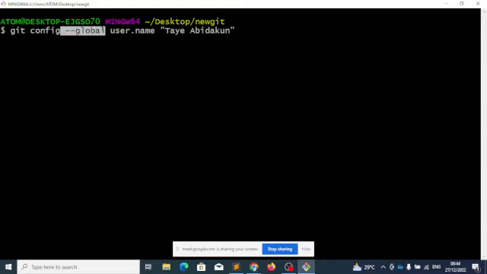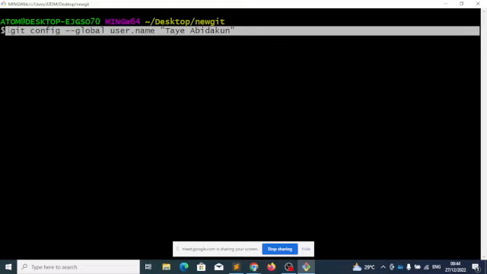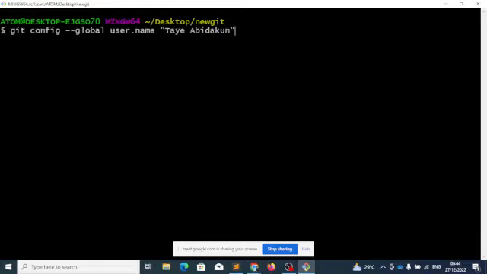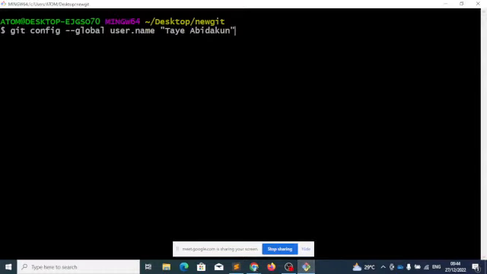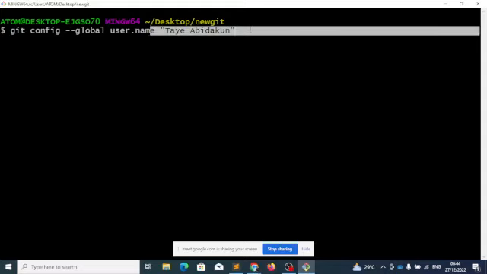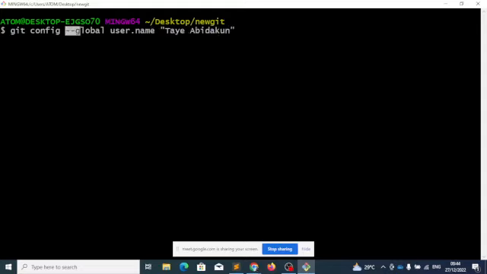-global. What you are doing here is that we are registering this user with Git, and this command can actually be done inside any folder. It's not necessarily inside this particular folder. I can do it inside any folder. So what -global does is that it's telling Git that this user that I'm creating should be available globally on this device. It should be available globally on this device.